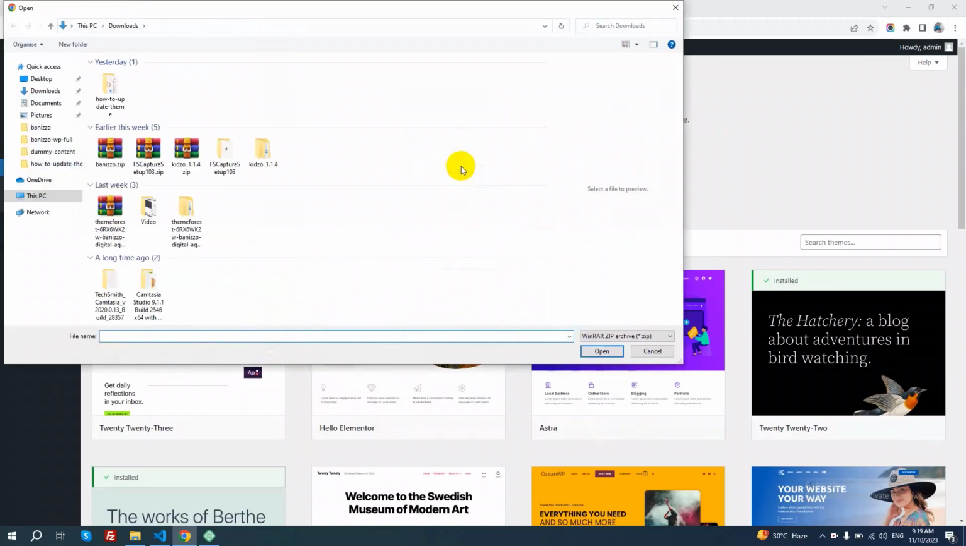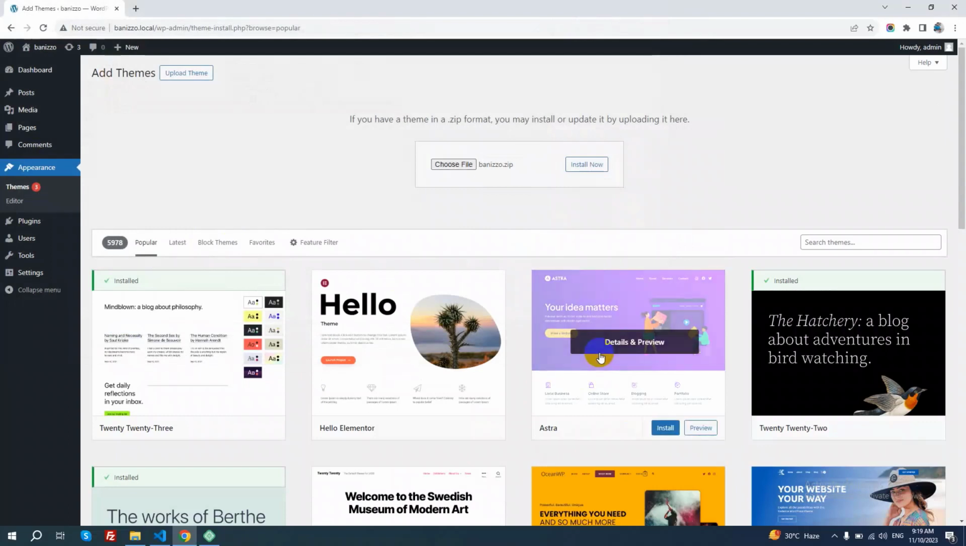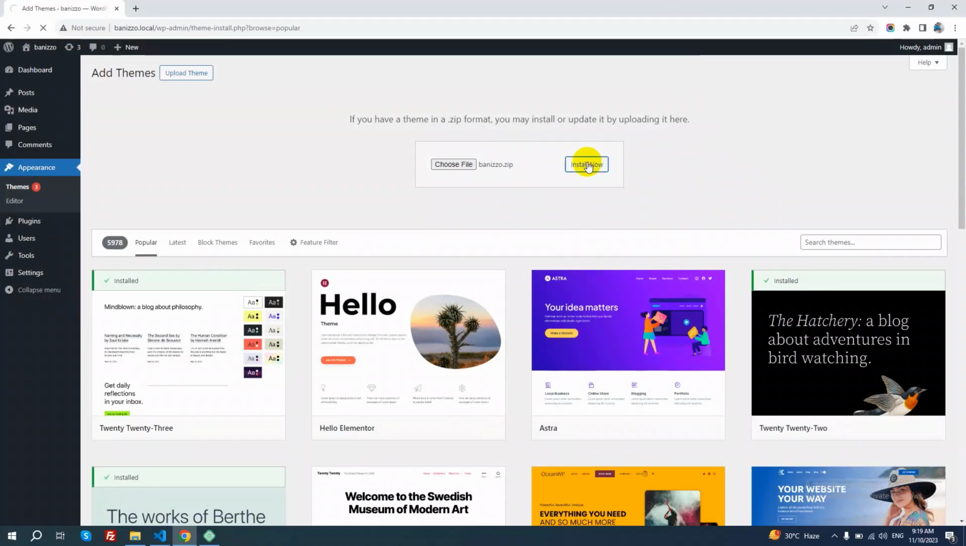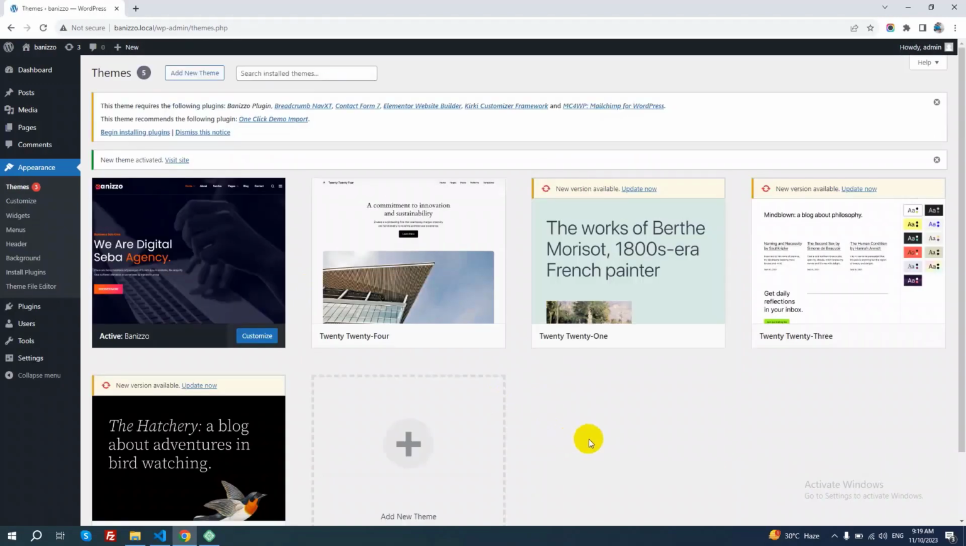And choose file. You select your theme where you downloaded before and select the theme, then open, then click the Install Now button and the theme will be installed. Wait for some time. Now click on the Activate button and wait for some time.